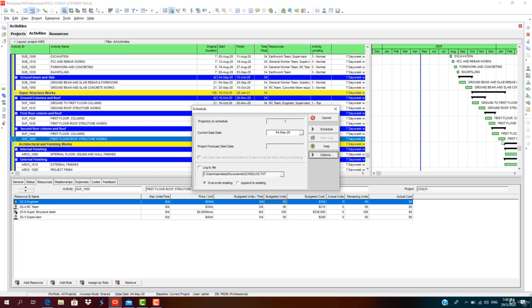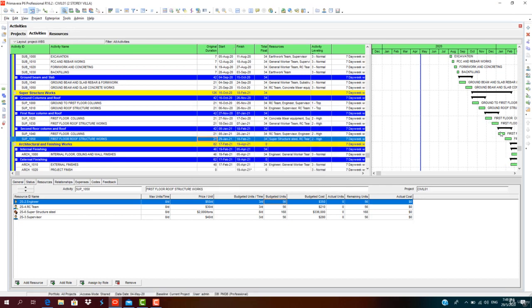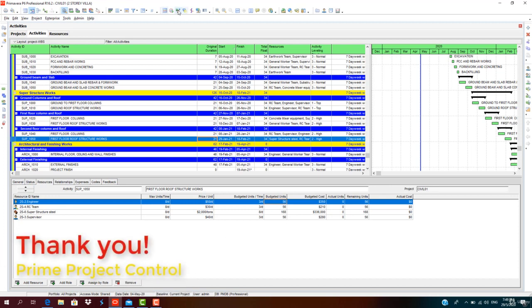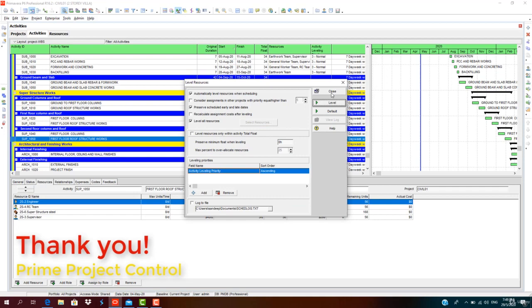Let us see the changes here. The first floor, when it is concurrent, this one will be moved after completing this one. You can see the changes. This is because this is a task dependent and the priority is assigned from top to bottom, so that's why this will change. This is how the resource leveling works in Primavera Basics.